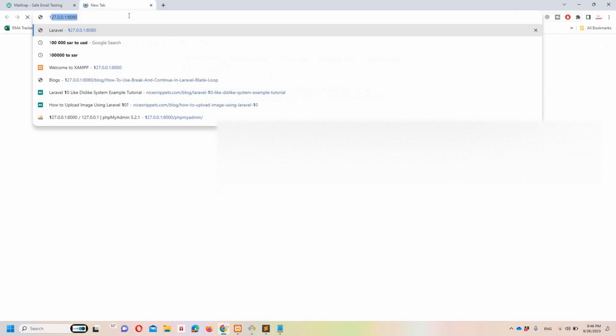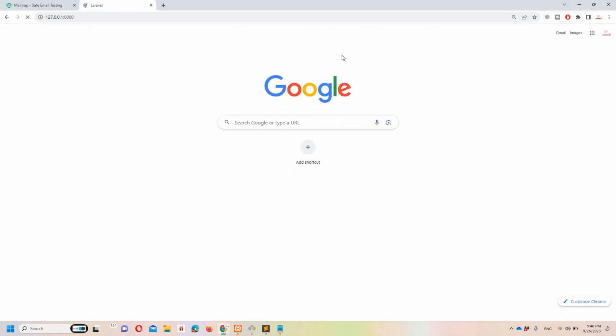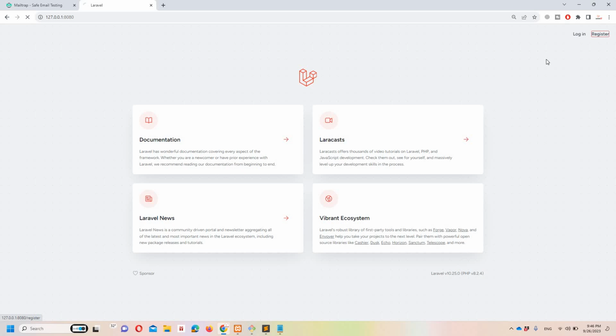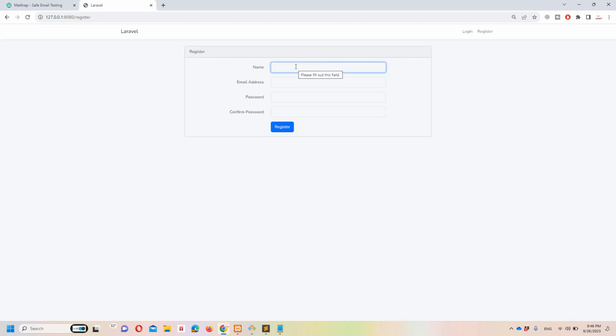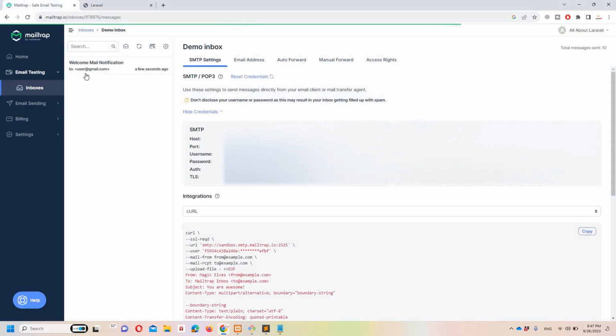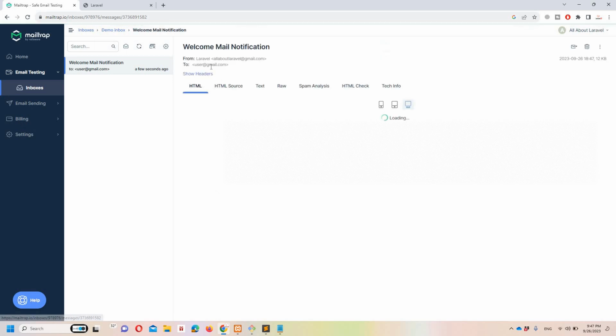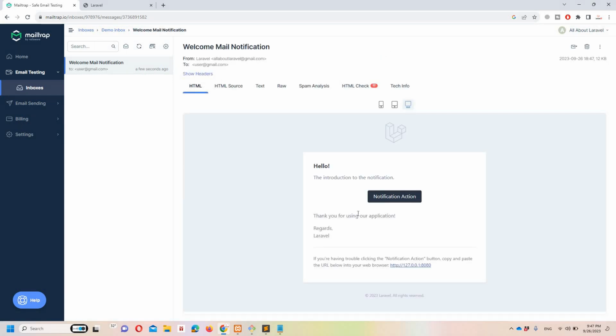So let's access our project, and let's move to register. Okay guys, let's register a user so that we can send a notification email. I'm going to create a user using, let's say, user@gmail, some email, and 1234 password, and let's hit register. Okay guys, so you can see I am already logged in. Now let's move to Mailtrap, and right here we have received an email from this address to this address, and this is the data.